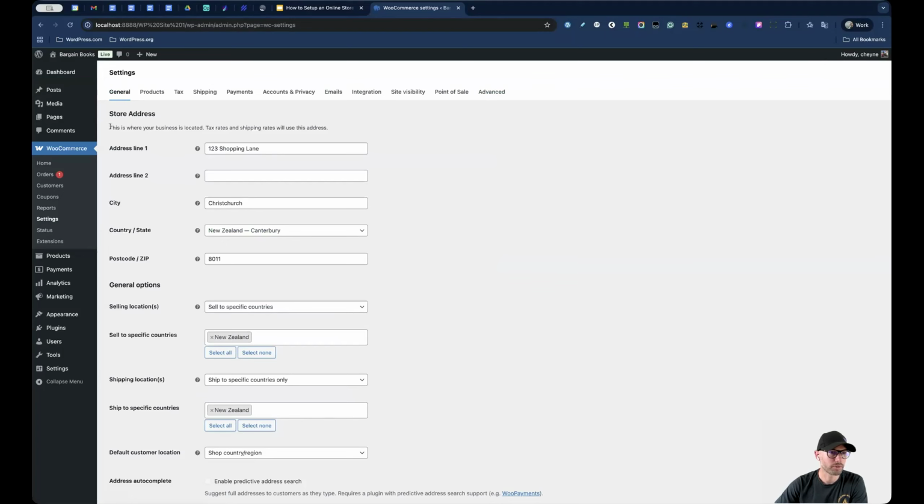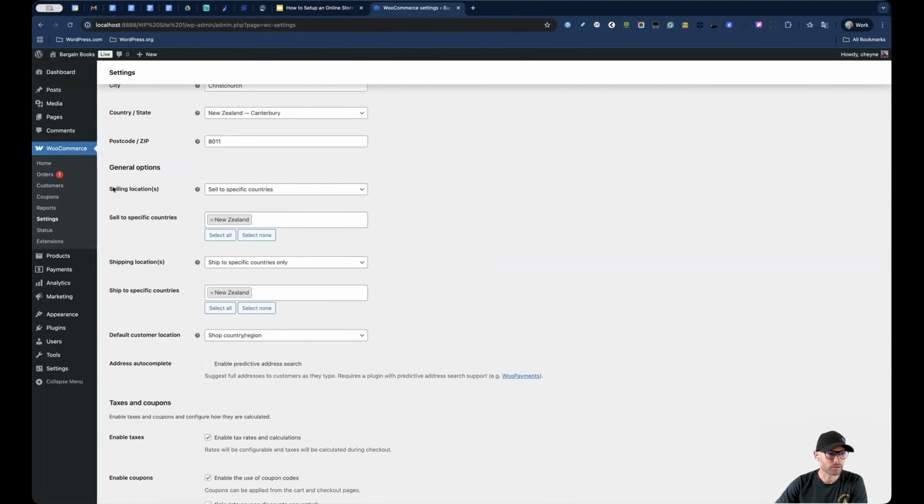And the first one here is where your store is located. So you want to enter in a physical address if your business has one. And if it doesn't, if you're just purely online, I would probably leave it empty. And then we'll look at where you're going to sell to. For me, I just decided that I want to sell within my country, but you can select all of the countries or a few or many of the countries.